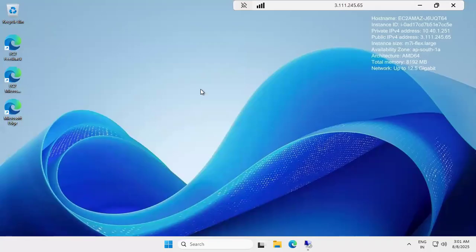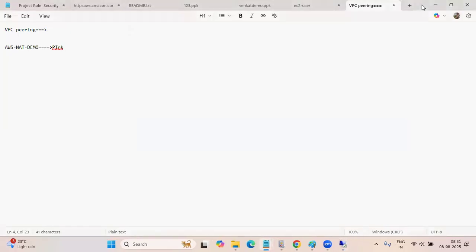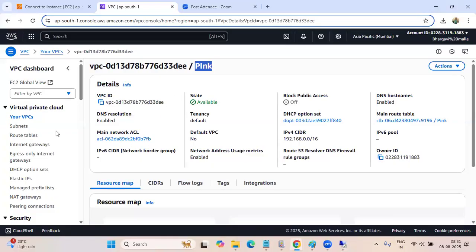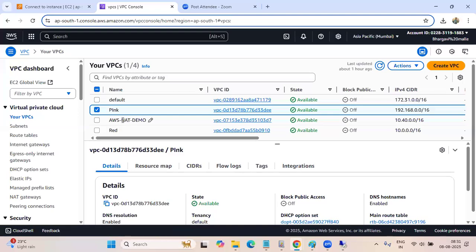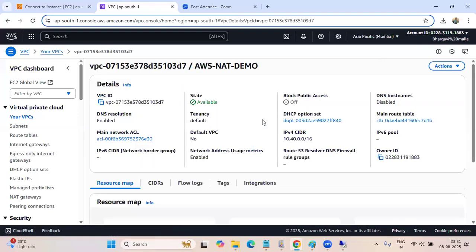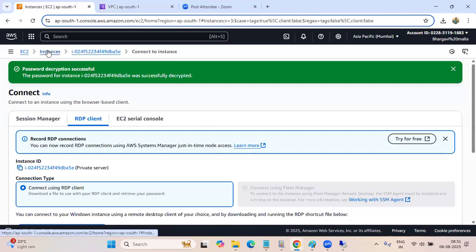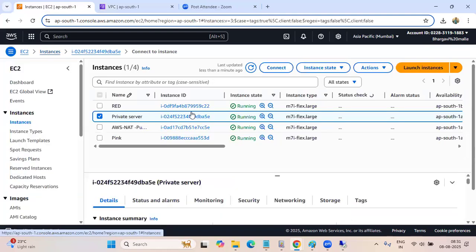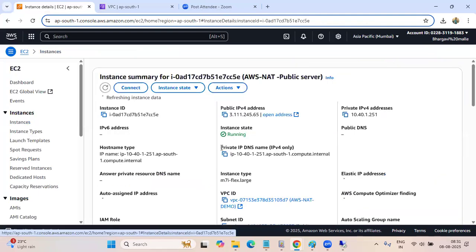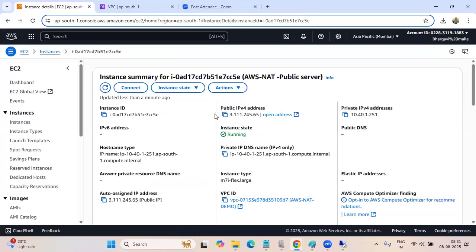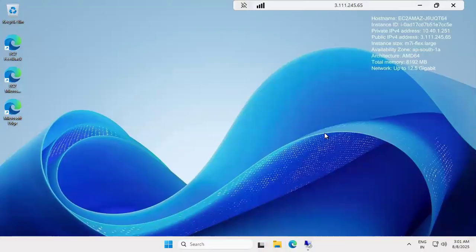So yesterday we created one AWS server in this same region. If you go to AWS NAT demo, I created one public server. For that public server, I have already taken the remote session.